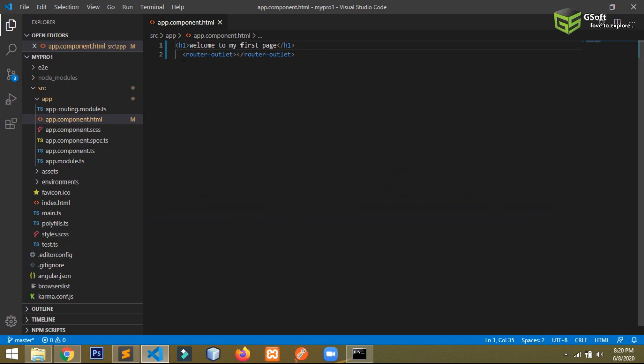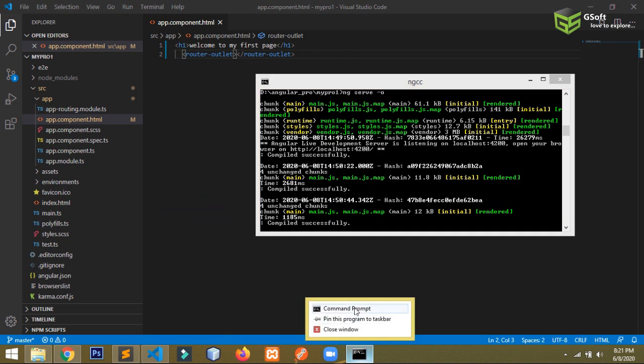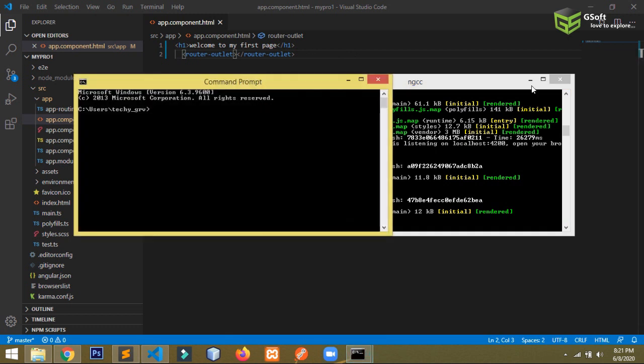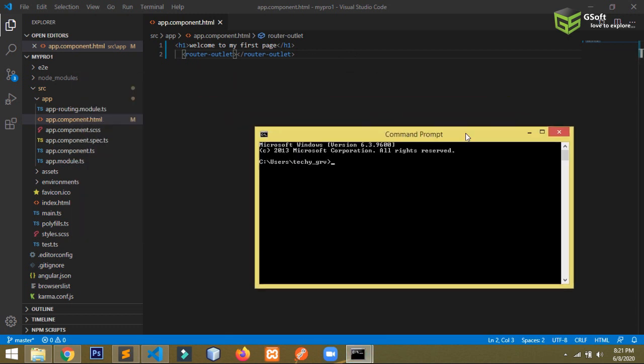Now for creating pages, you have to create components. How to create components, let me show you. What we will do here is open a new command prompt and go to my project directory.